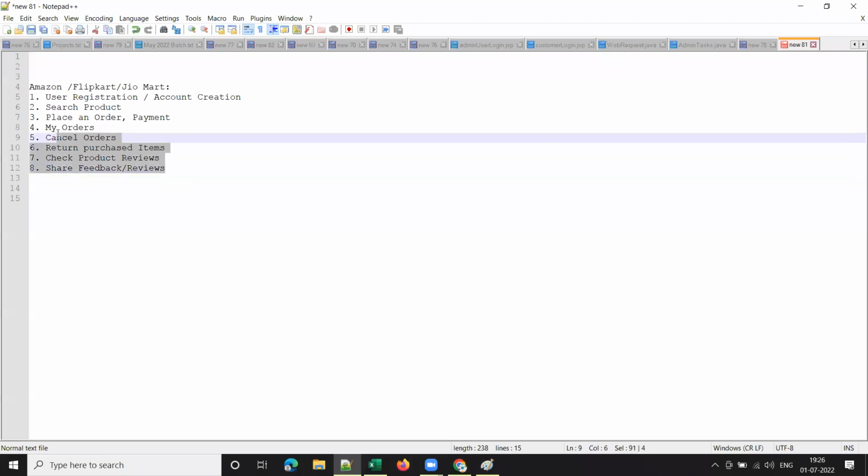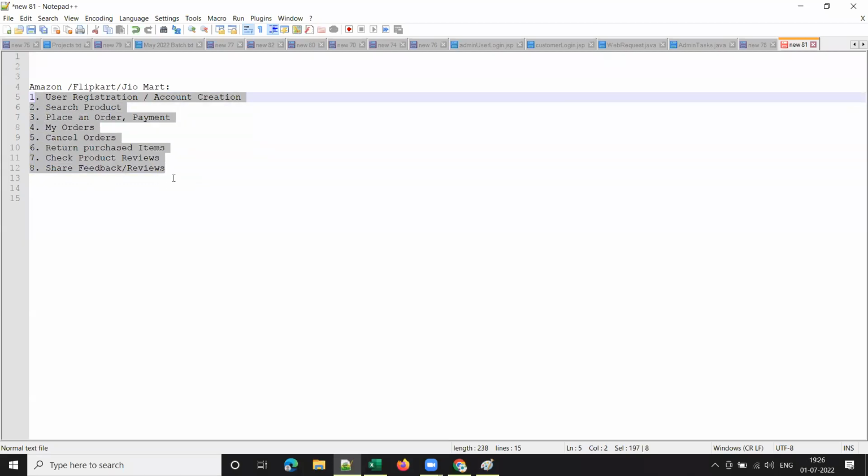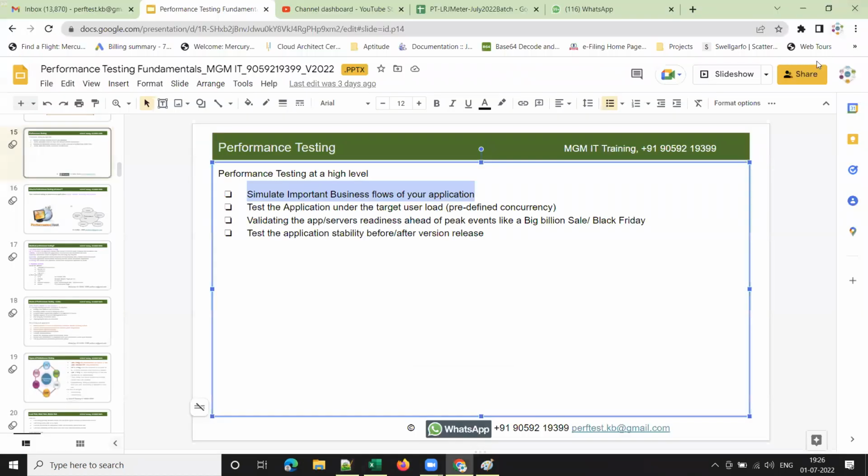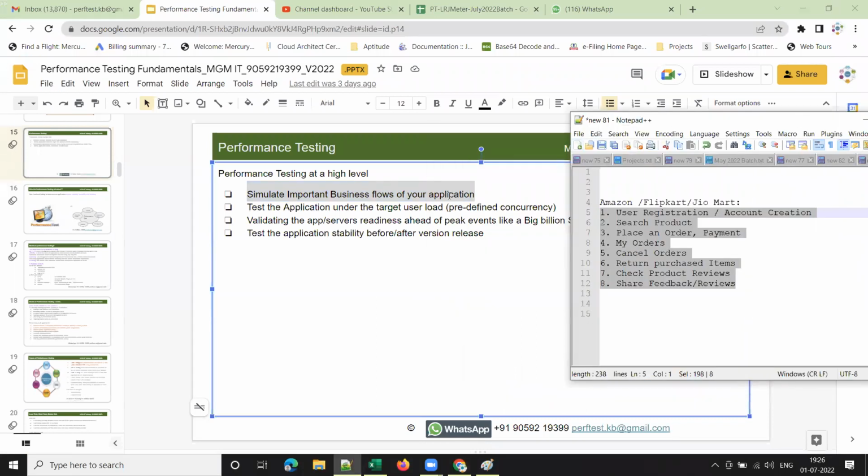So this is what, as an end user, we normally do with any e-commerce application, right? Now this is nothing but the important business flows of your application. So here, I mentioned that we simulate important business flows of the application. This is what I mean by important business flows of the application. Clear? Now this is for an e-commerce application.